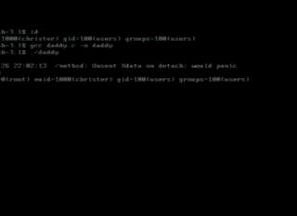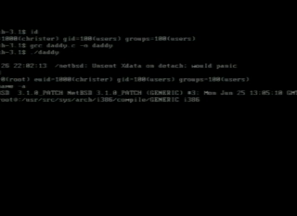Okay, so I've got a root shell now. And we can see that it's actually a patched kernel, so I'm not cheating, I'm not using an old vulnerability, it's a fully patched system.